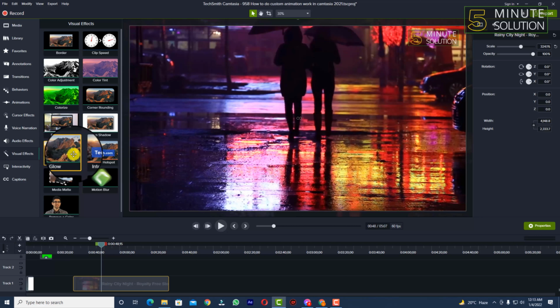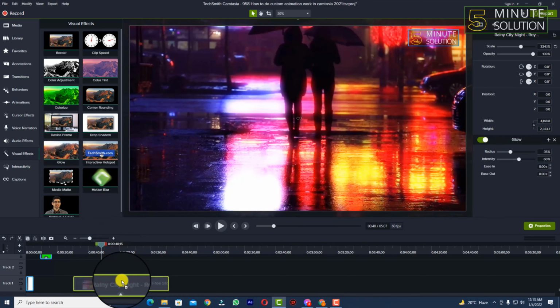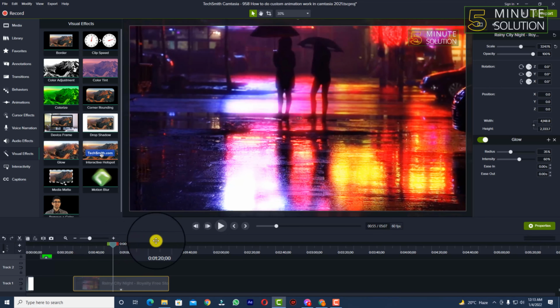You can see the screen. Just simply select it and drag and paste it onto your media file. Now you can see it's glowing, right?